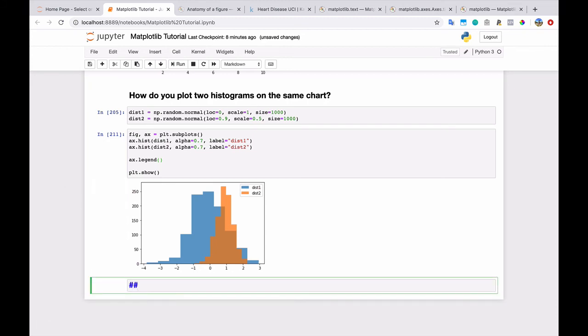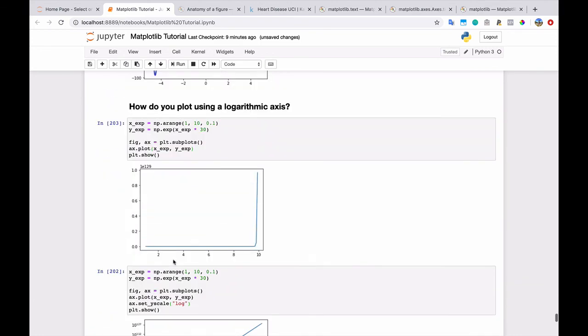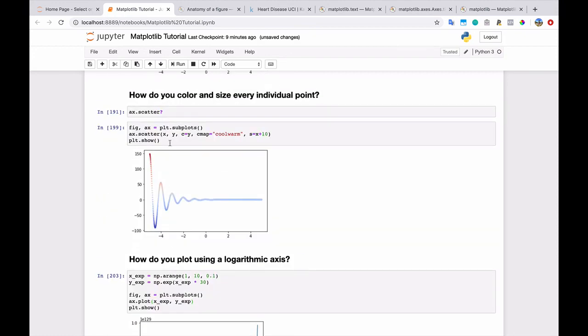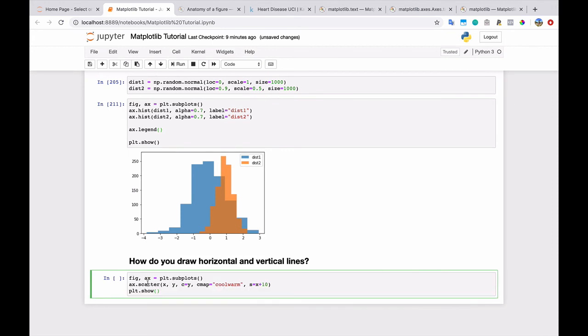All right, just three more questions. This is a marathon, isn't it? All right, so how do you draw horizontal and vertical lines? You might want to draw some reference lines for people to look at for various places in your graph. So let's come up here. We'll get our little template. We'll do ax.plot x and y.